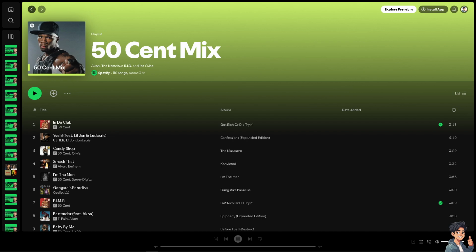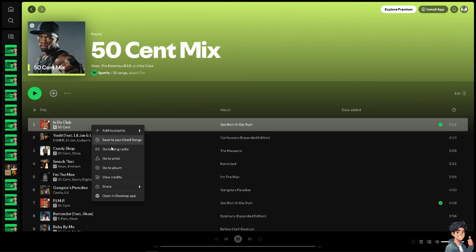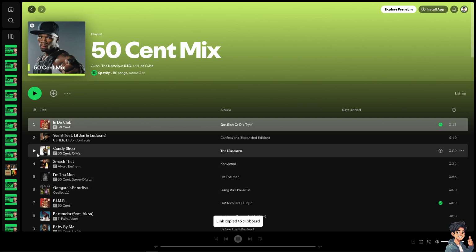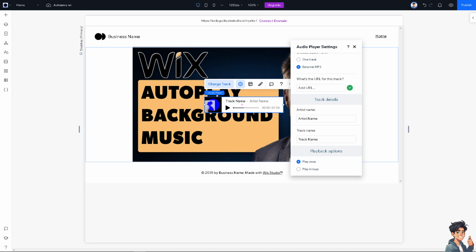All I'm gonna do is, for example, right click on a specific track. Okay, and I'm gonna click on the copy song link or embed a track. Let's try the copy song link, and then switching over to the Wix website. Now, once you've switched over to your Wix website builder, go to the Add URL, and I'm gonna paste the copied URL track from Spotify.